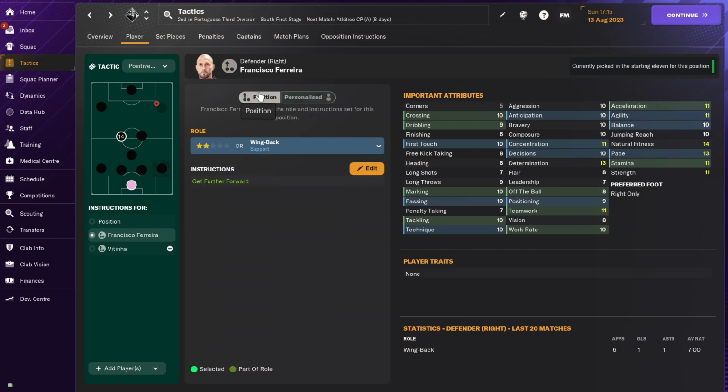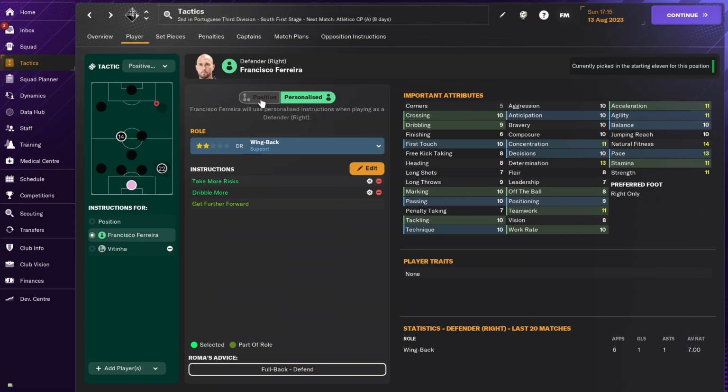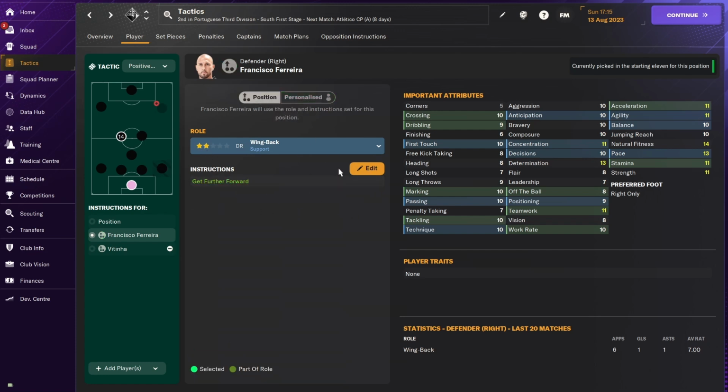Now, if we go back to our position, you can see that that is now gone. So no longer is it personalized to our player. It's now personalized to the position itself, which means we can add our player instructions within that.